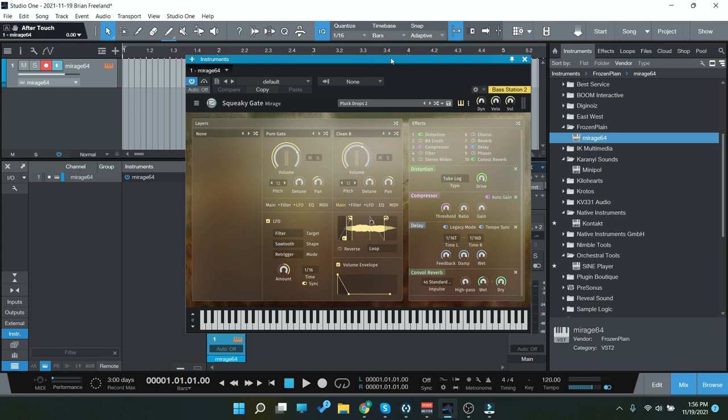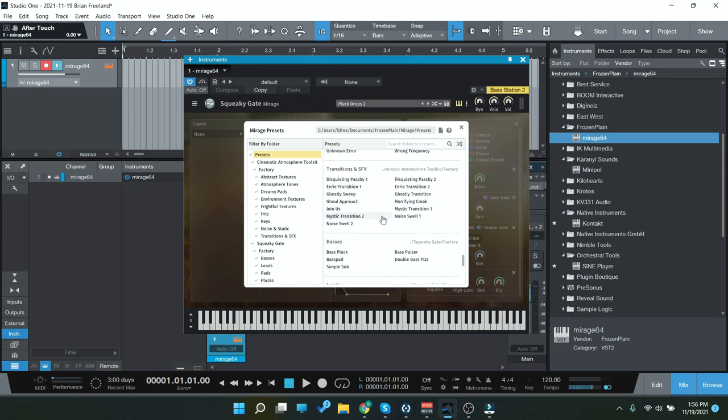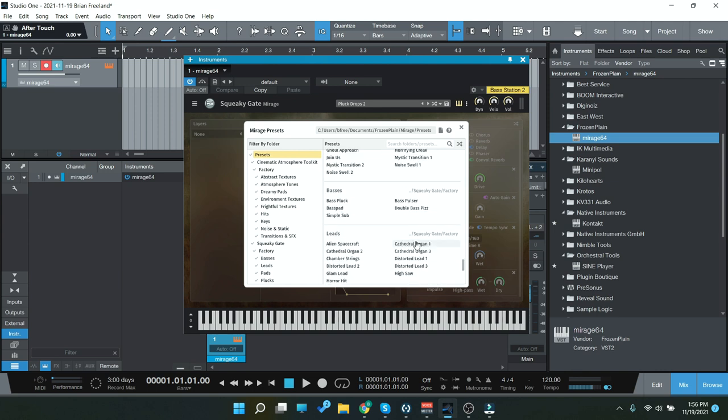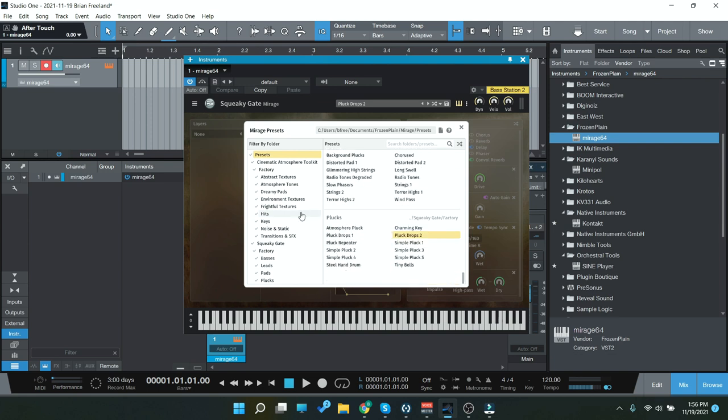All right, so this is a very simple instrument. There aren't that many presets, as you can see here. Everything down here: basses, leads, pads, and some plucks. But again, it's a great price right now. It's really creative. I mean, these are some really musical presets.